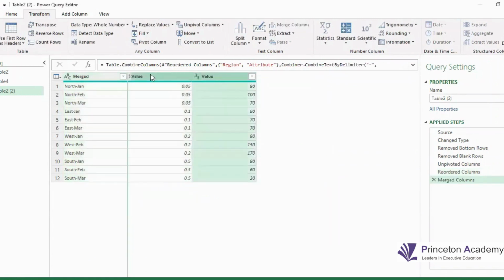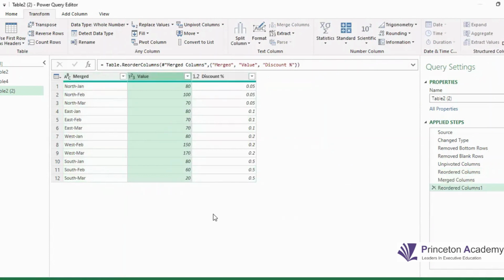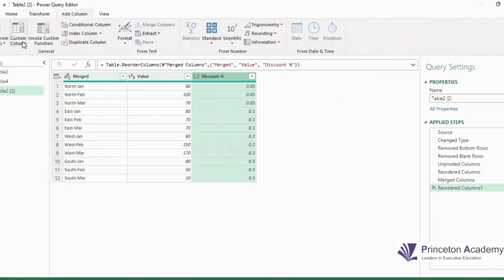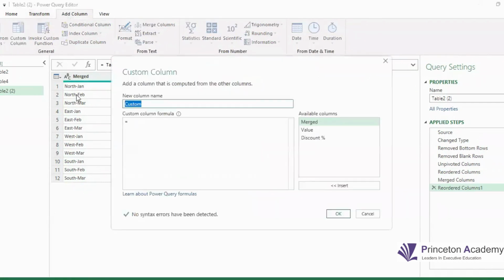We have sales value, we have merged column, we have discount percentage, right? Now what we need to figure out, looking at the output, is the discount value, like 5% of 80, 5% of 100, like that. So we want to create a custom column. I will go to add column, custom column. I want to create a new column, which is my discount value.